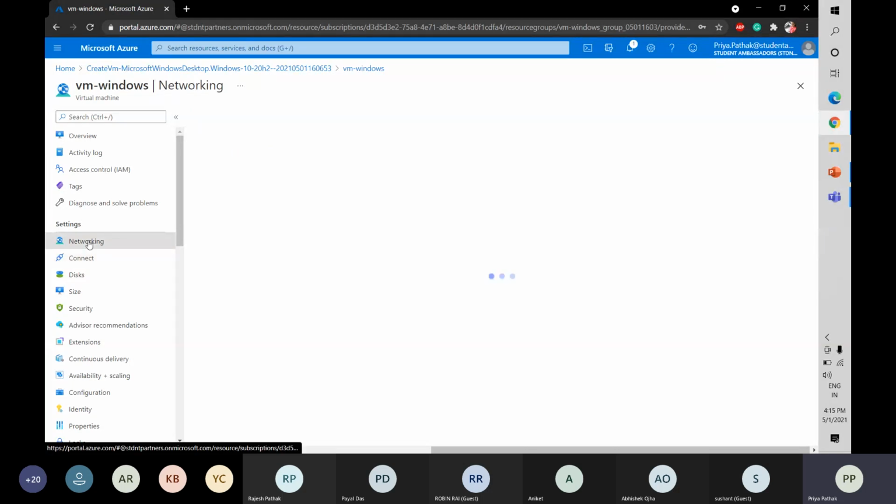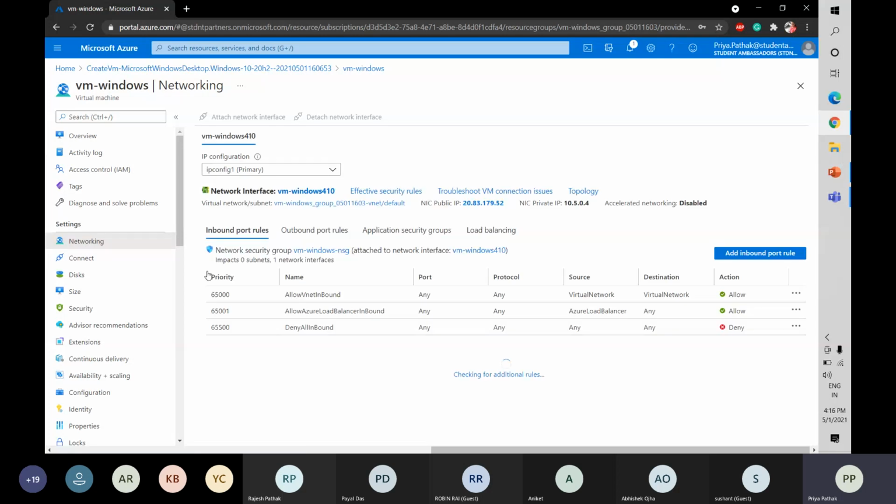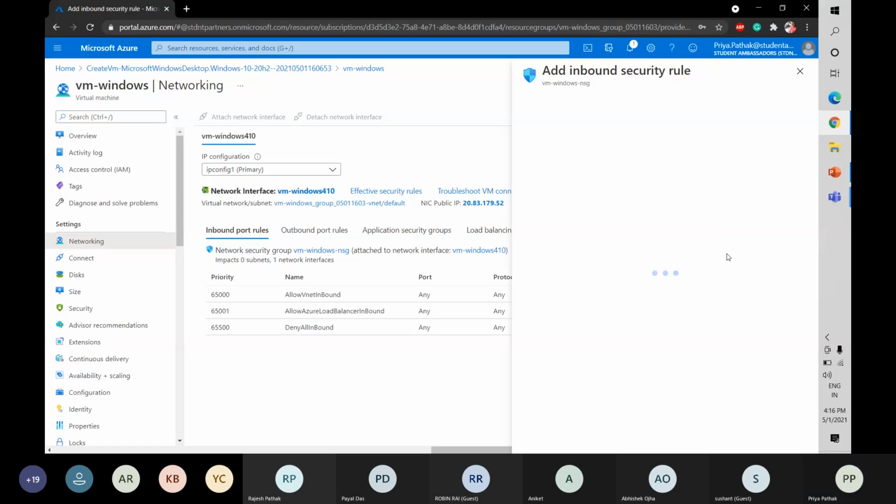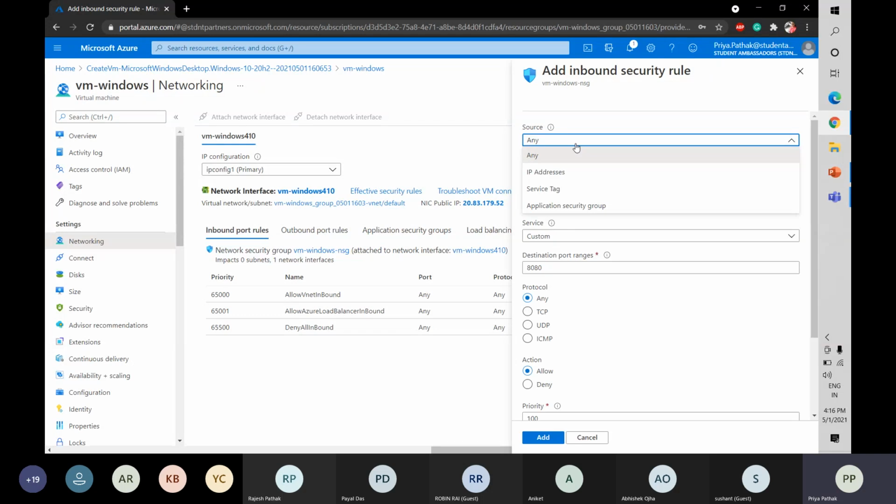We have to go to networking and add an inbound port rule. So let's add this. Now this source means who we want to give access to connect to our virtual machine. We can give access to some IP addresses, service tag, or application security group. But right now I'll be selecting any. So this any means anyone can connect to my newly created virtual machine.